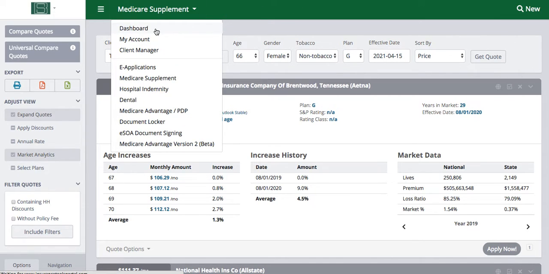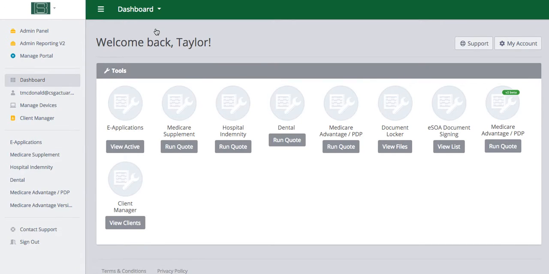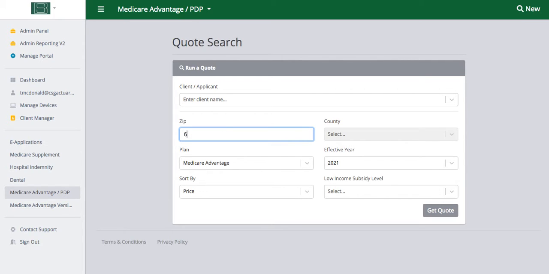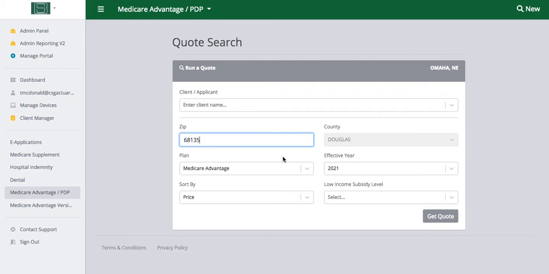I'll take us back to the dashboard and we'll move into the Medicare Advantage quoting tool. We'll notice that we have 2 Medicare Advantage tools. We have this one listed here, and then we have another Medicare Advantage or PDP quoting tool with a green icon. The Medicare Advantage without the green icon is the original Medicare Advantage tool that you may be familiar with. This just shows us the available plans in a given area. Again, we can select a client from the drop-down as I showed for MedSup. That's the same functionality across all tools, or we can enter our information to run a brand new quote.